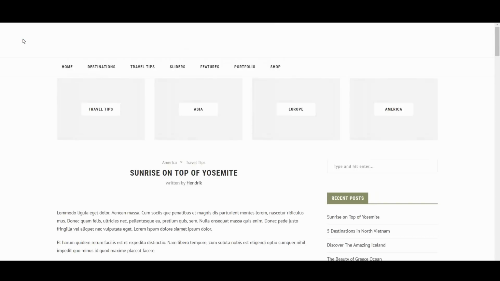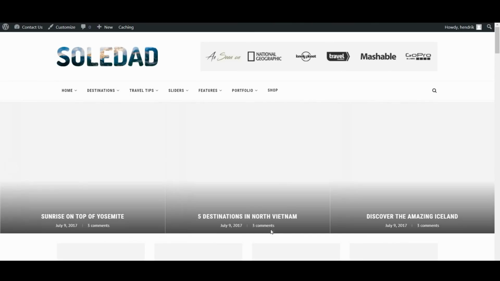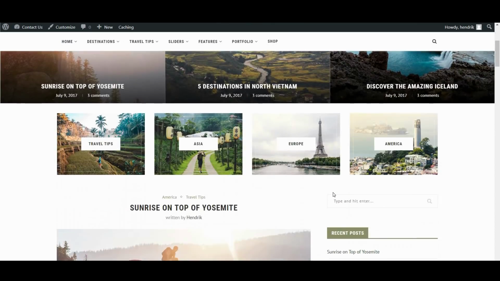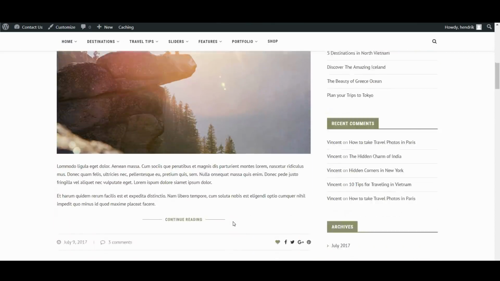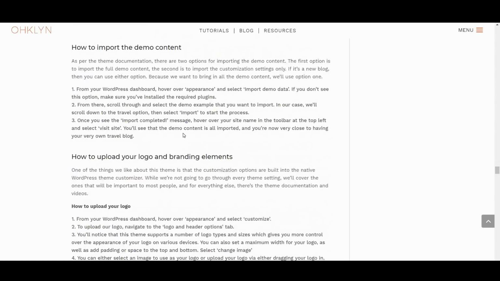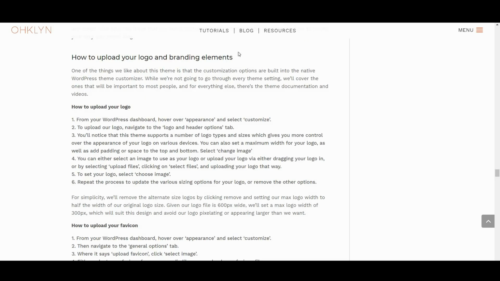You will see that the demo content is all imported, and you're now very close to having your very own travel blog. We now just need to go and customize it with your brand elements and replace the content with your own. Let's start with uploading your logo and other brand elements.